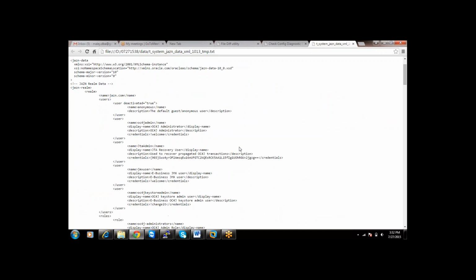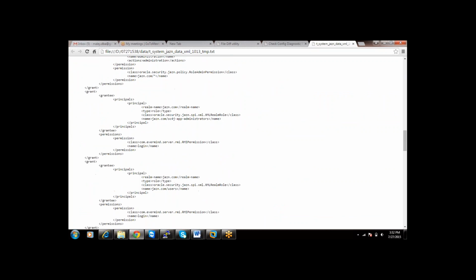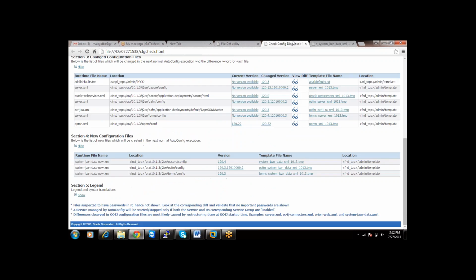what is this? This is a template file, right? Obviously, it is not showing the XML file. After generating, I'll show you the difference between this file and this file. So now I have to run autoconfig.